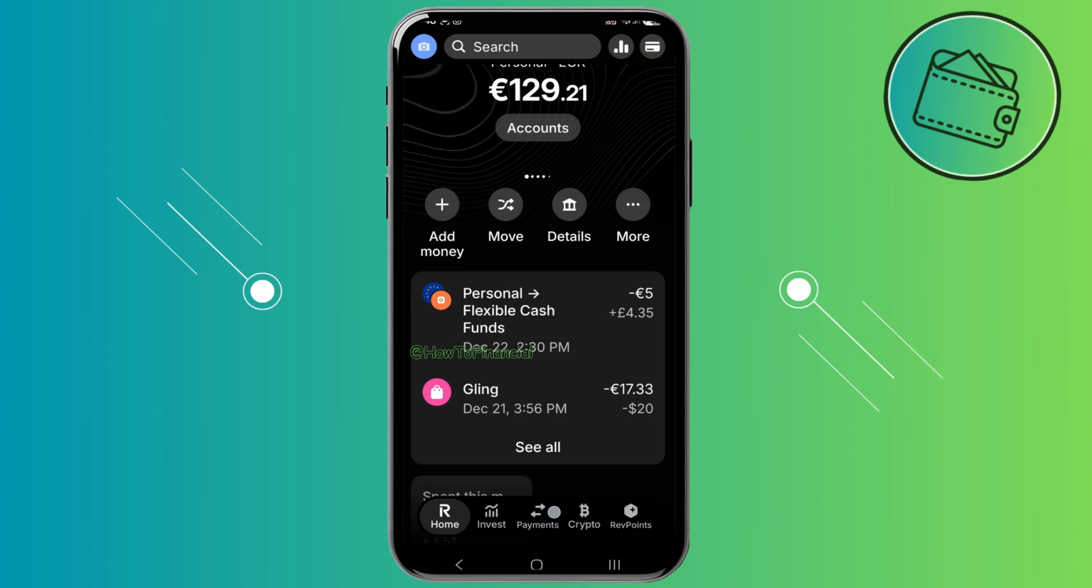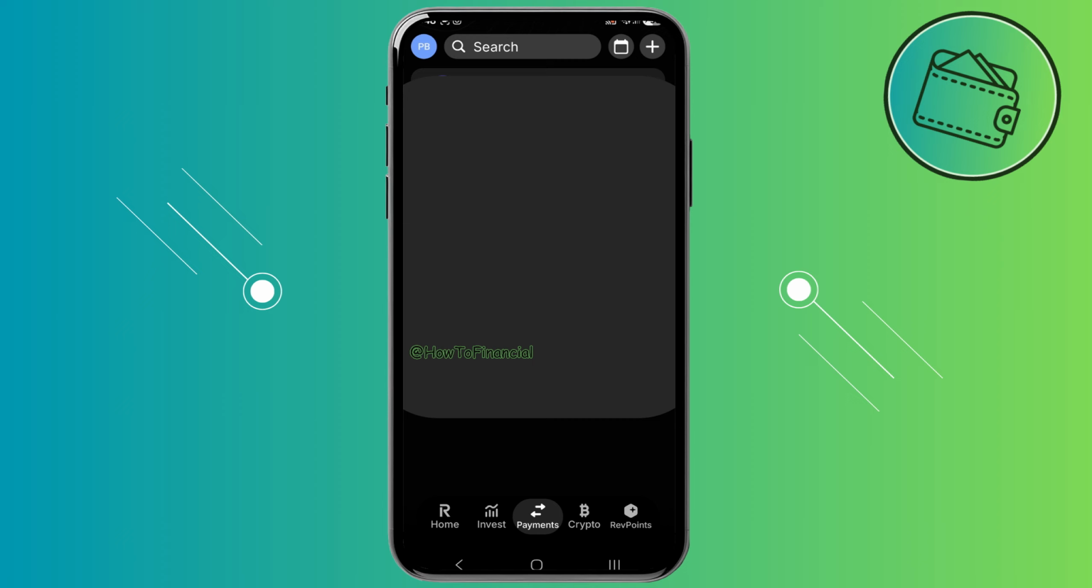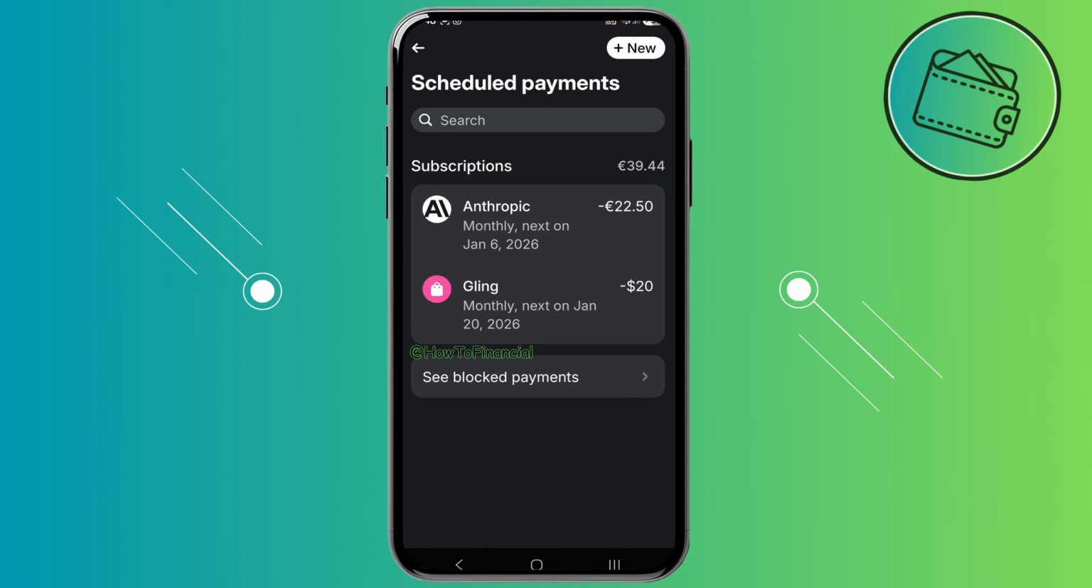and then you will need to go to the Payments tab right here in the middle. From the Payments tab, just go ahead and tap in the upper right corner on the calendar icon, and here you would be able to see all the scheduled payments that would be taken out automatically on a set date.